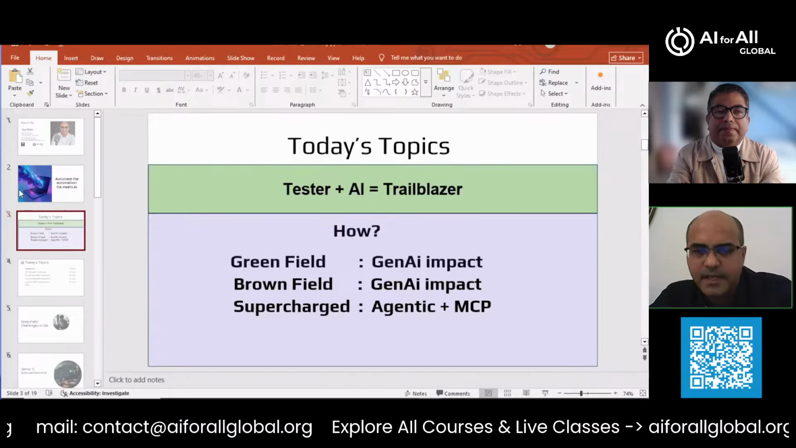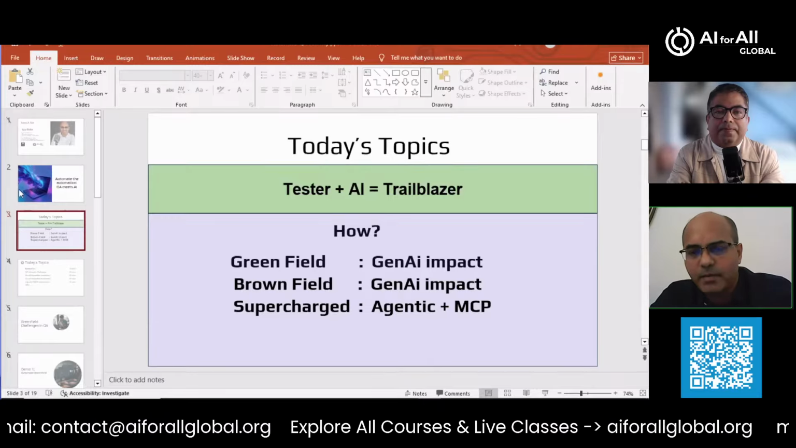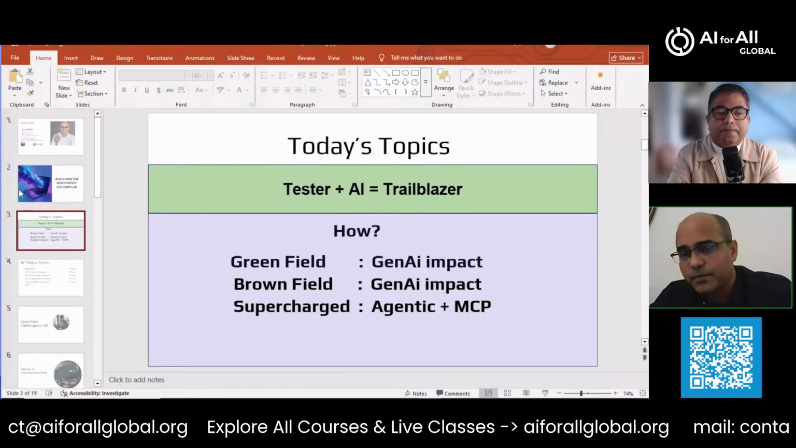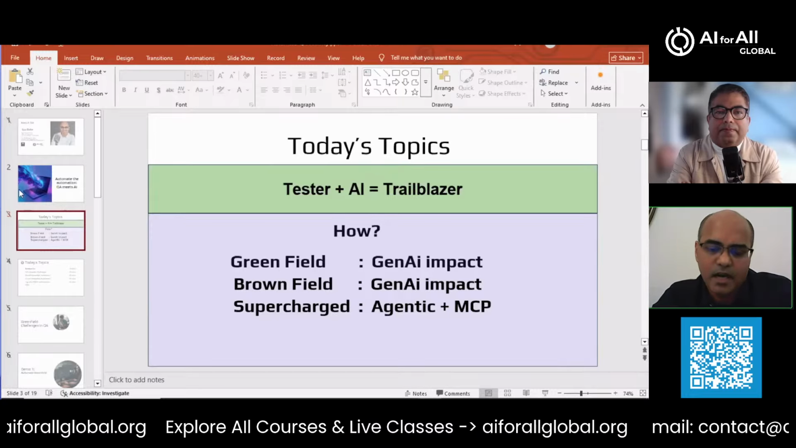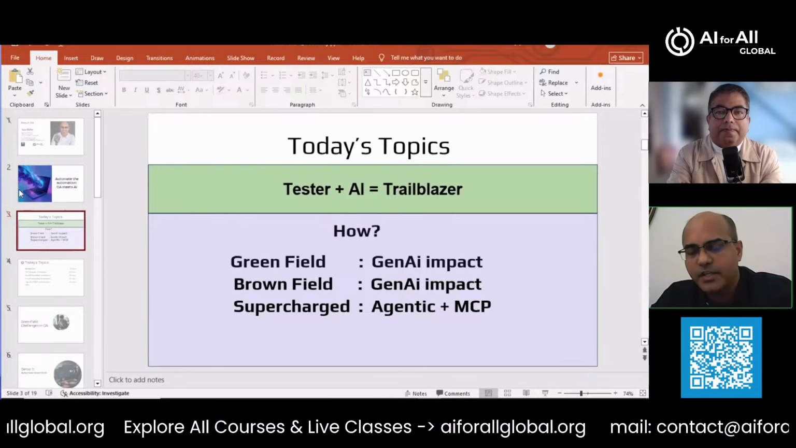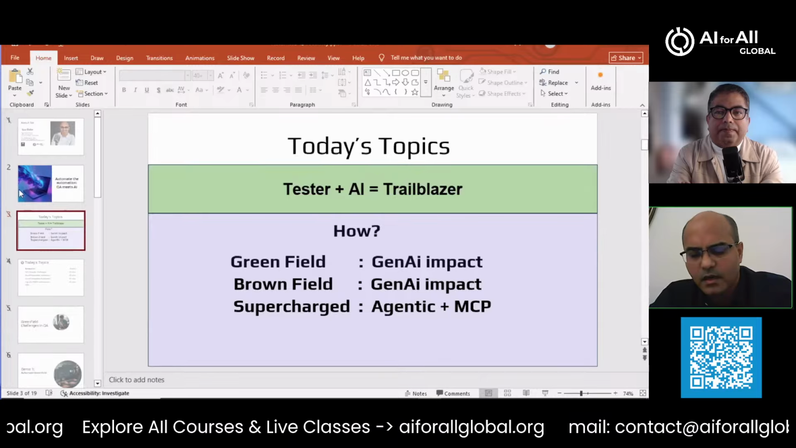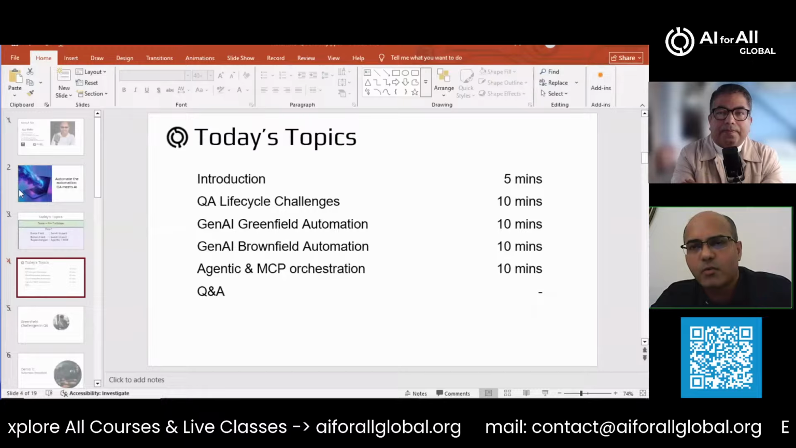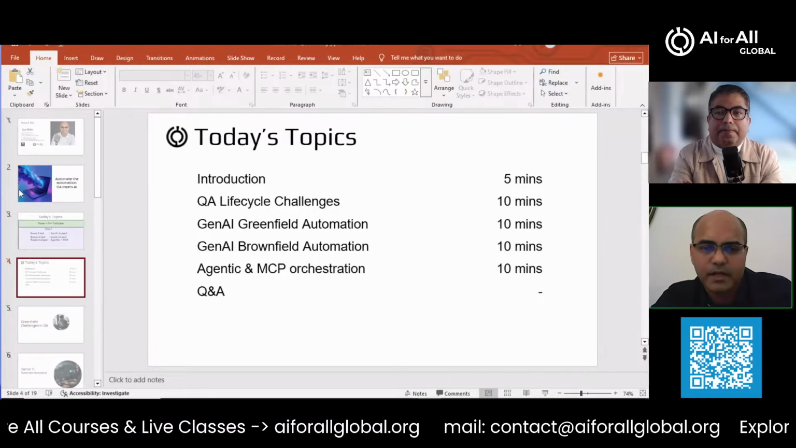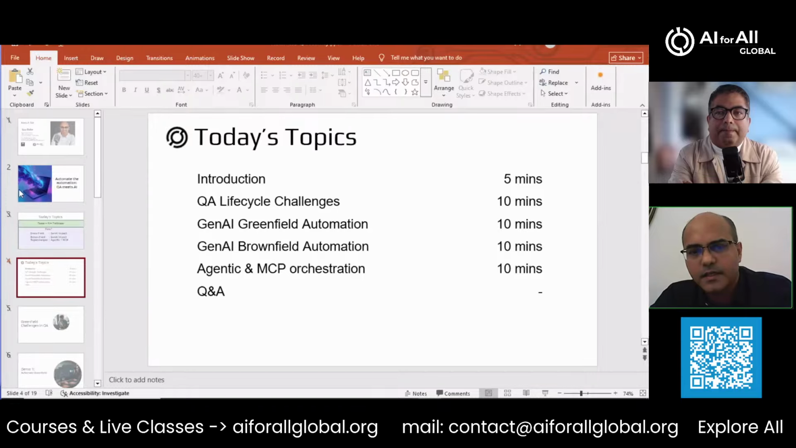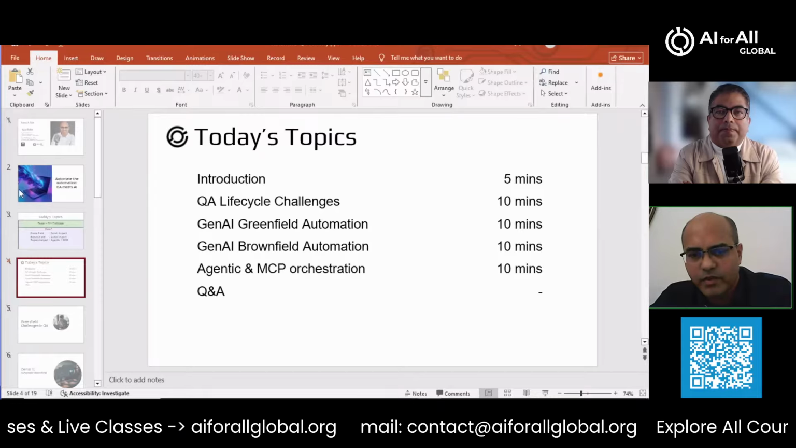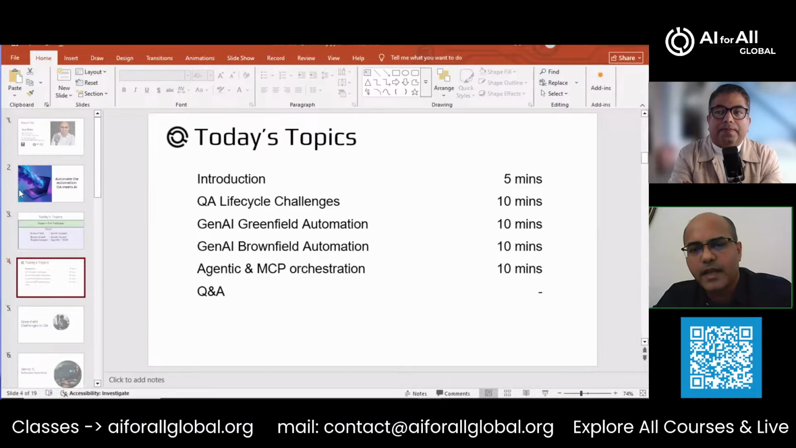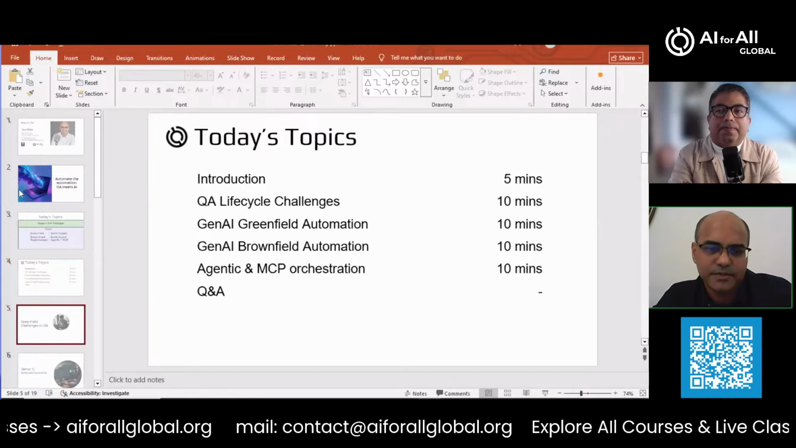In the real world, we have multiple projects. We have greenfield projects where the requirements are new. We have brownfield projects where you have an application that's already existing. Both these are very challenging areas for our QAs. We will talk about these, the challenges faced in there, and how we will go about meeting those. This is generally how we will spend our time, and we will also talk about how agentic and MCP orchestration we can utilize for these automations.